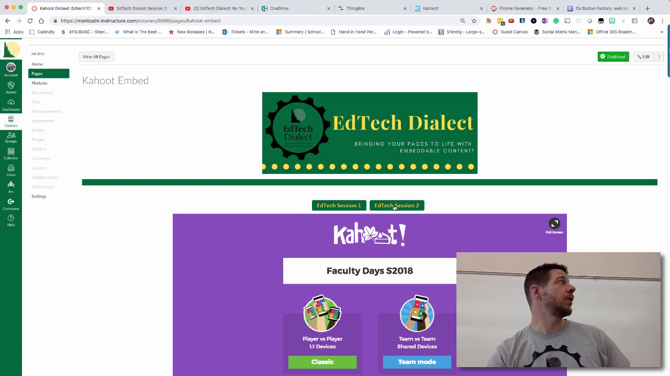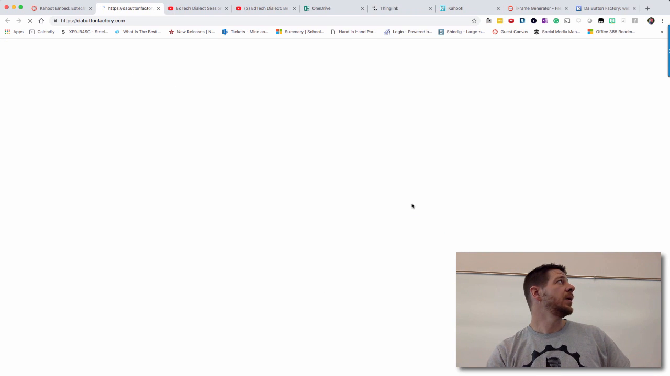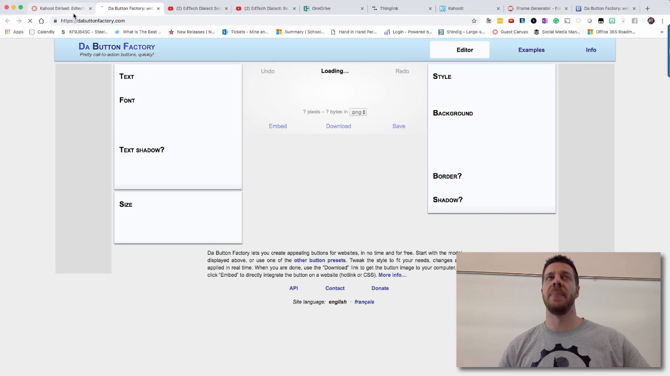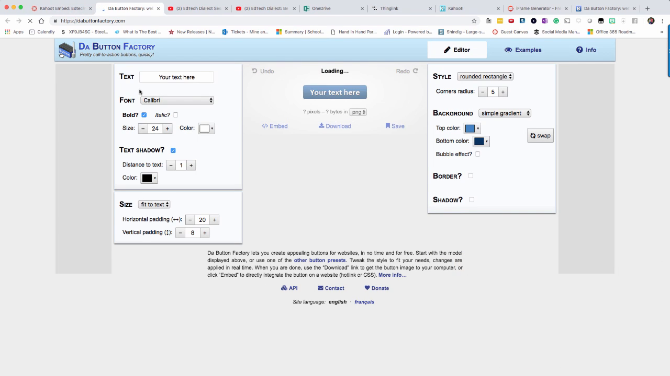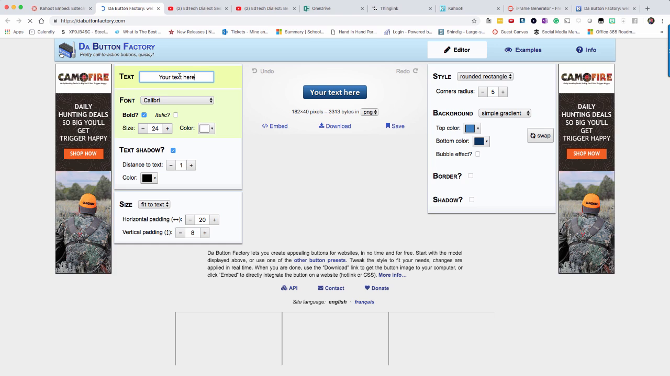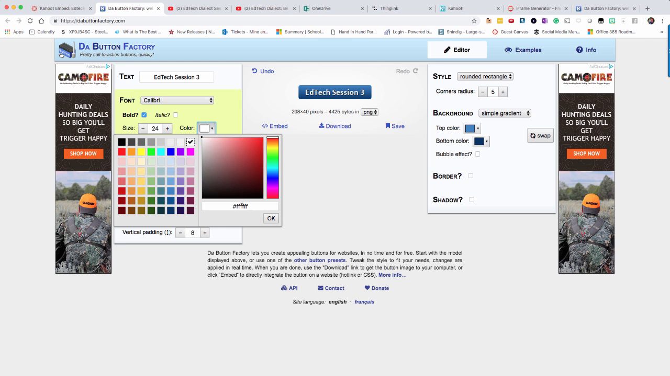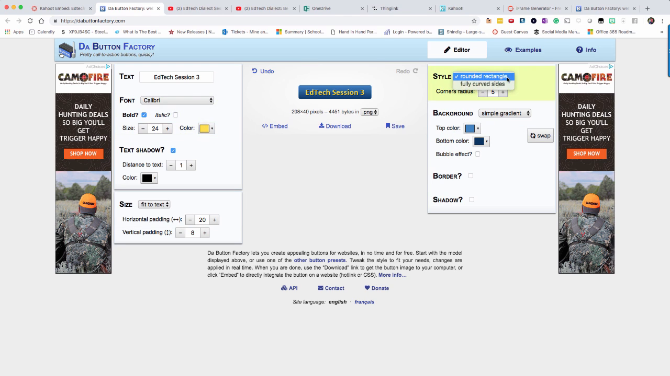It should load. It should work. There we go. But as far as creating those buttons, I just went to a website called The Button Factory. And they just create simple buttons like that. You can set what it says. Okay, so I'm going to change that to 3. I set the color of the text. You can choose whether you want fully curved sides or just a rounded rectangle. Those are your 2 choices.